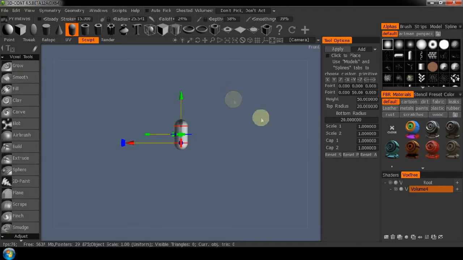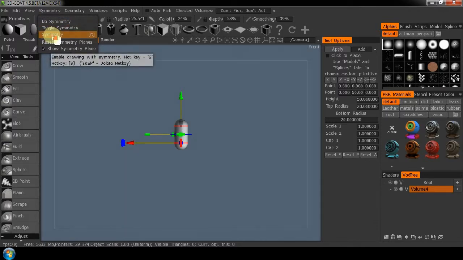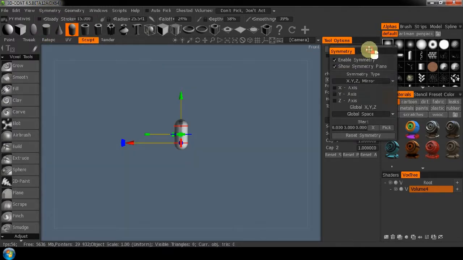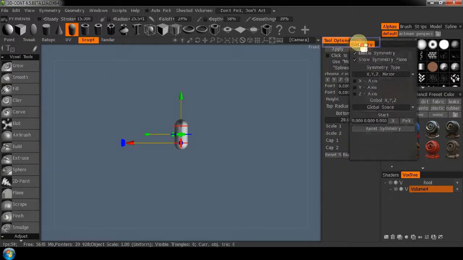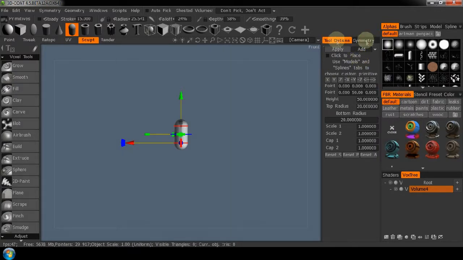Now, the other thing I want to do before I go any further is I want to also enable my symmetry. So I go up here to symmetry. Down here, I could have pressed S, but when you press S, this box doesn't come up and stay up. So now I'm going to drag this next to tool options and see how that blue rectangle comes up. Drop it in there. Now the two are side by side. You can click between them. Okay, so we're looking at the tool options, and we're looking at the actual primitive.